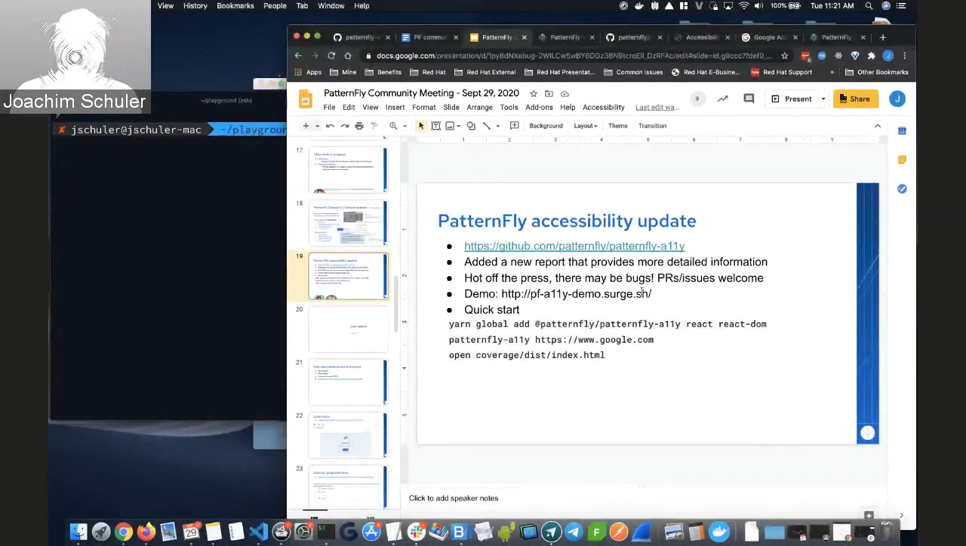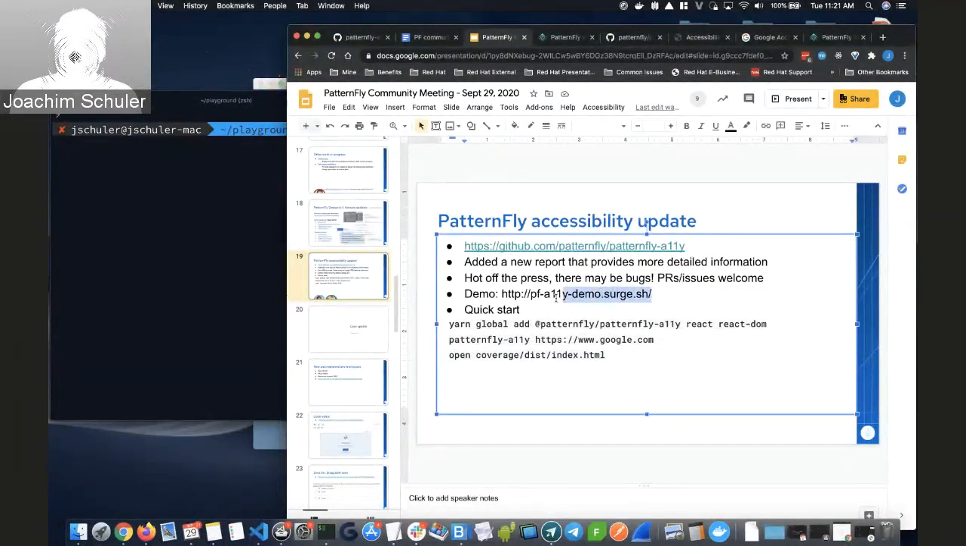I've uploaded a little demo of what you could expect the output to look like, but I'll run through that in a second. And then one way you can consume this, you can either add this directly to your project, if you wanted to run this as part of your continuous integration steps, or if you just wanted to run this globally and run it yourself against a set of pages, you can also do that.